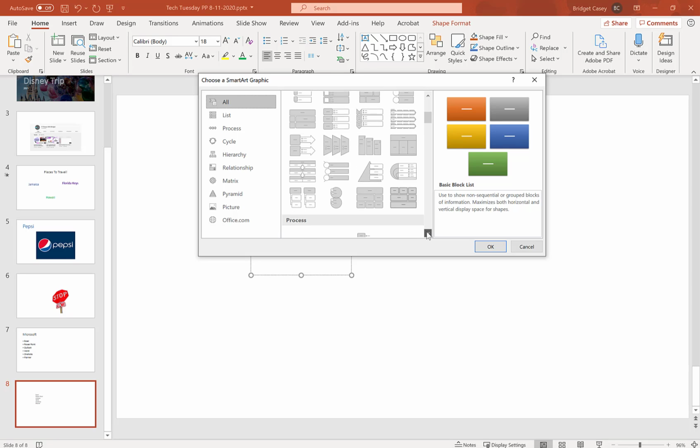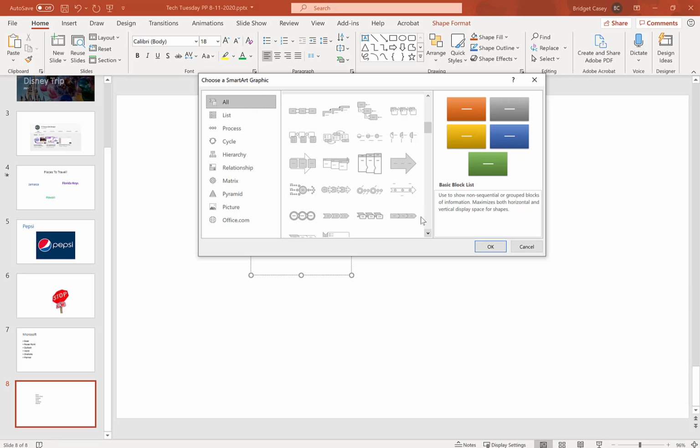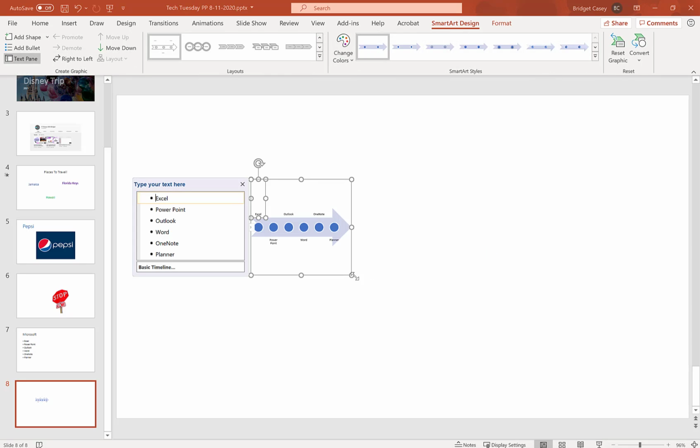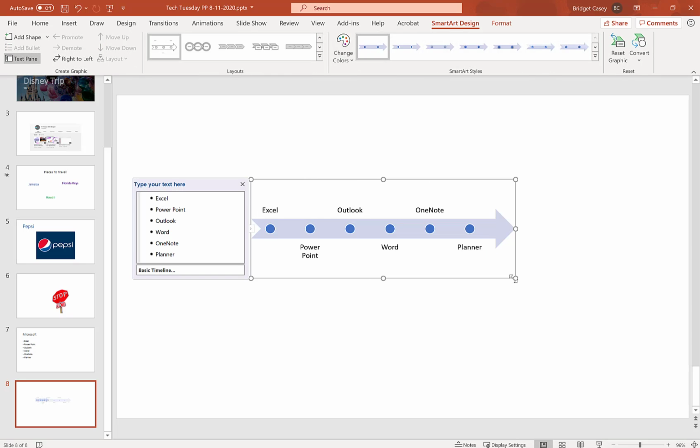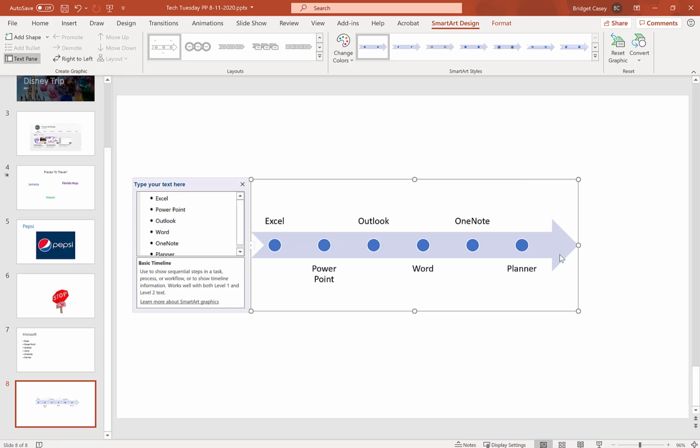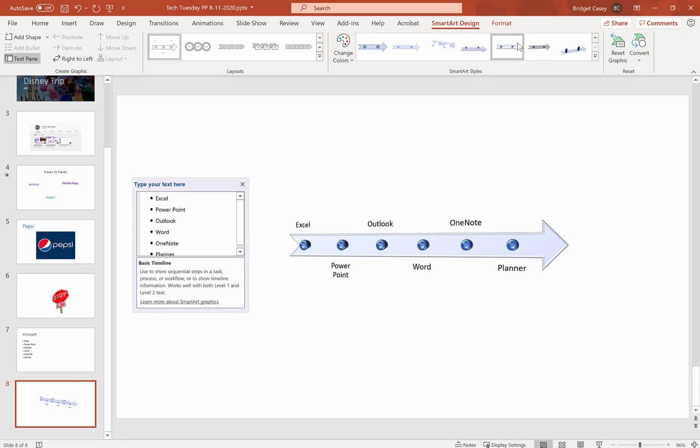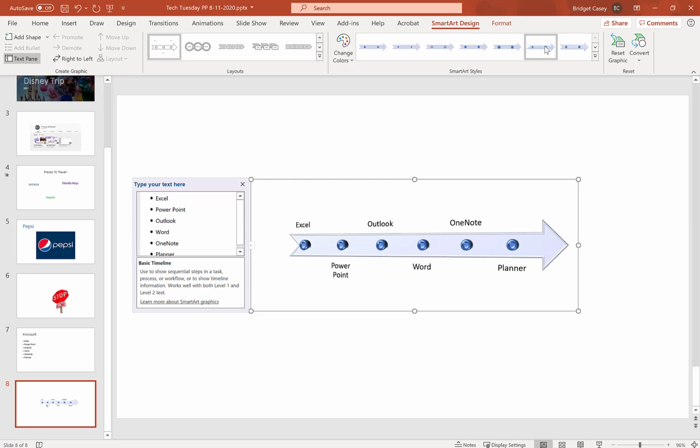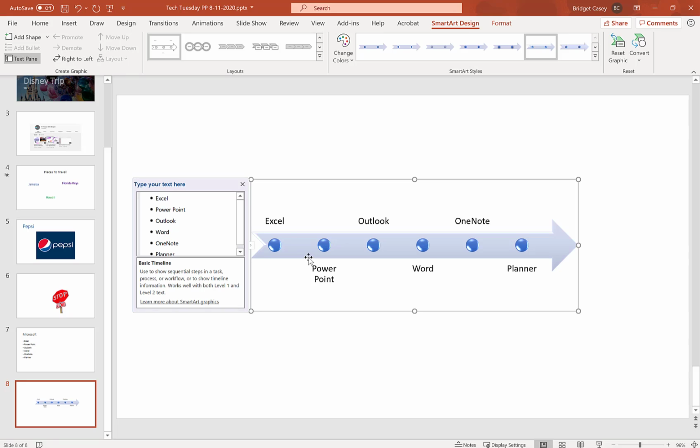But for today's purposes, I'm simply going to click an arrow list. And I'm going to hit OK. Basic timeline is what I selected here. I'm going to make it bigger so my viewers can read it. And then up top, it also provides me more options to make this look a little bit more snazzy. And as you can see, there are 3D options as well. But I preferred this option right here.